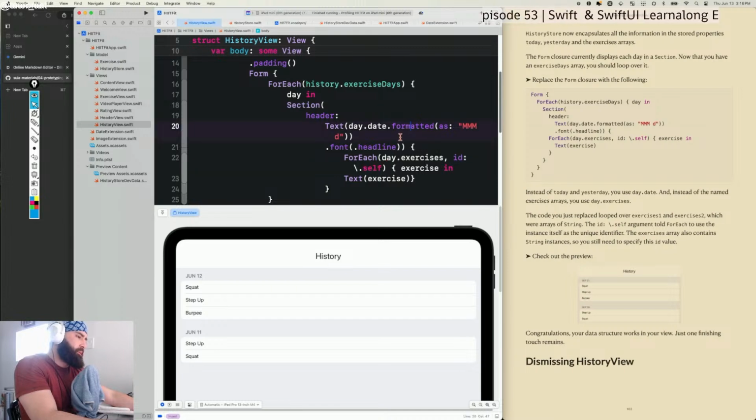All right, just in the case where it's strings. If it was always integers, you wouldn't have to do that necessarily. Check out the preview. And that is what we see. Congratulations, your data structure works in your view. Just one finishing touch remains.